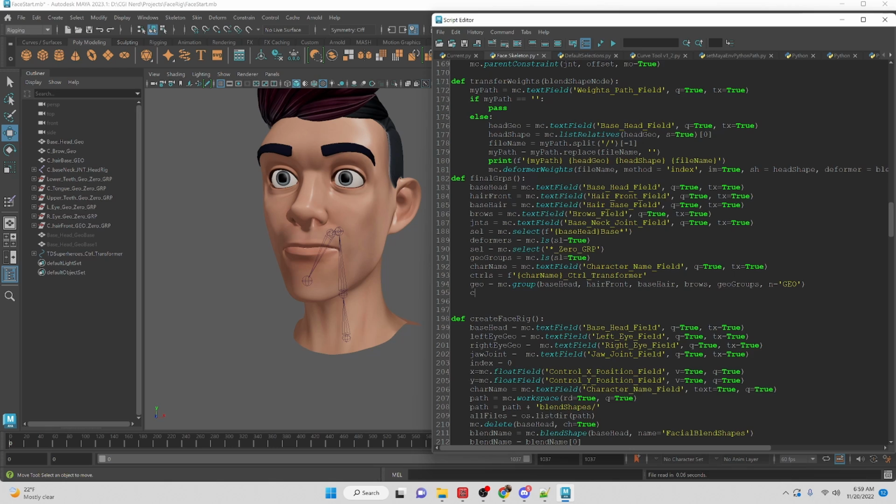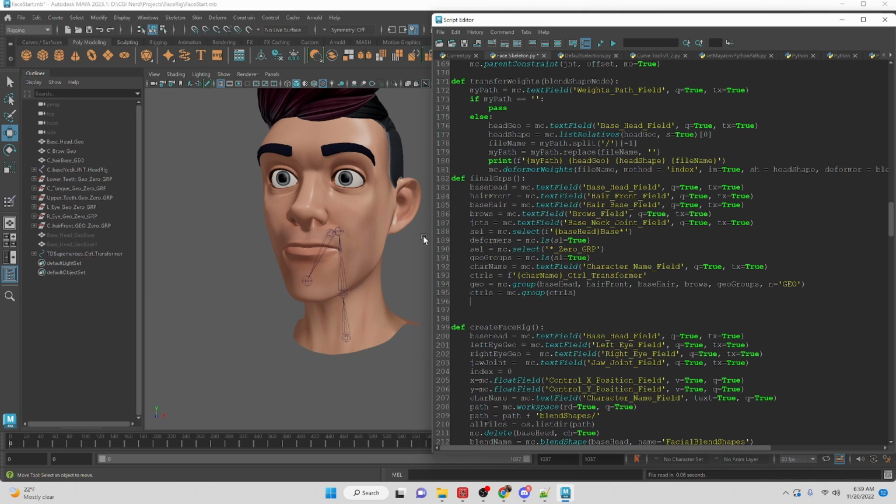Then we can do controls is equal to mc.group ctrls. We only have one thing in the group right now, so we're going to leave that be like that, but it's part of the organization.